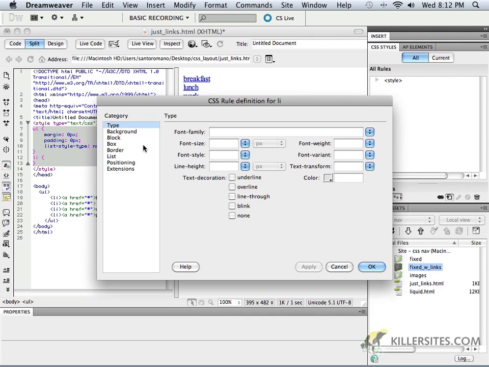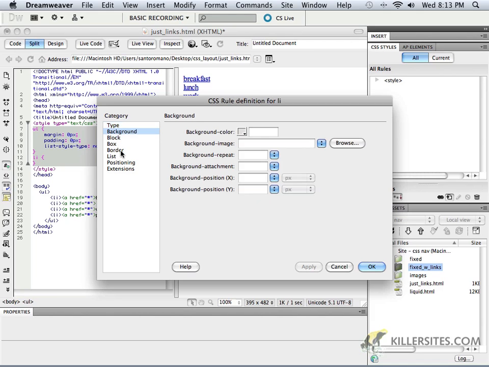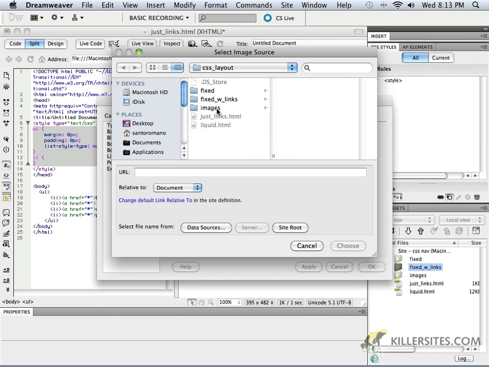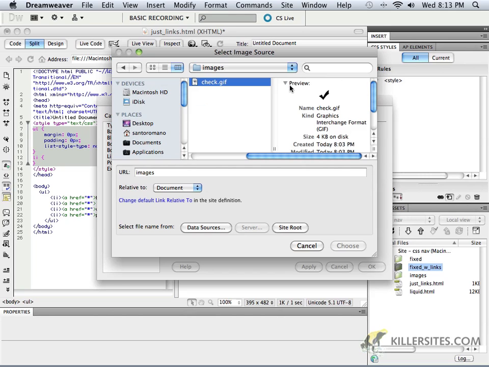And once we're here, what I want you to do is, first and foremost, let's add a background image. So in the background image, I'm going to browse, and you'll notice that if you are working with the files that were provided for you, you'll see that there's an images folder next to your just links folder. And I'm going to open that up, and you'll see there's something here called check. It's just a little check mark or something. So let's say you didn't want a circle, a square, or anything else, like a lowercase Roman numeral. Instead, you wanted your own graphic, like this check, for example. So I'll choose that graphic.